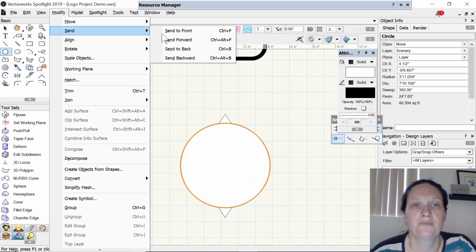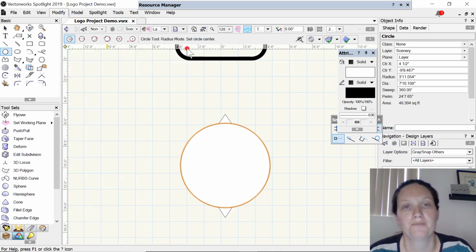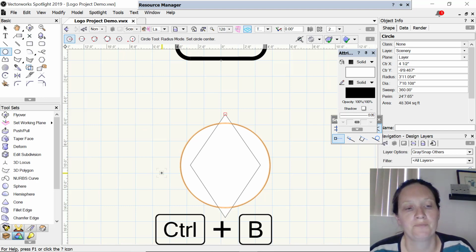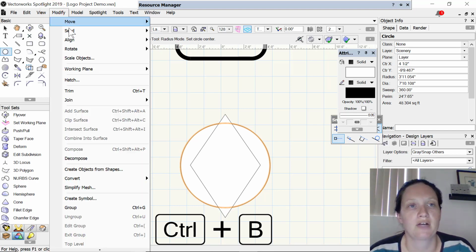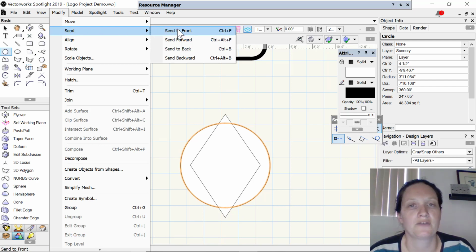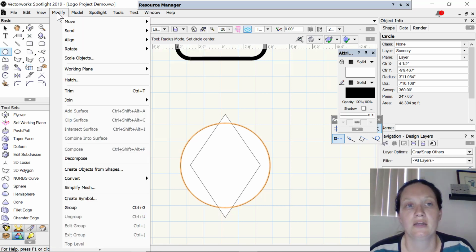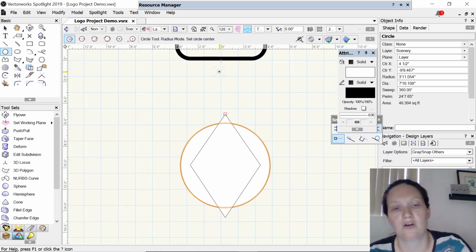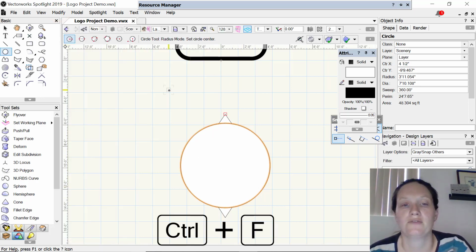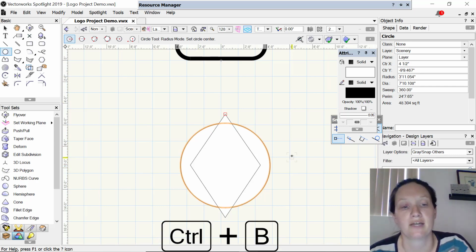Send to back, Control B, right? So if you look over here in Modify, you have a couple of different ones, right? You can send something to the front with Control F, or you can send something to the back with Control B. So if I say Control F, it's going to put that circle right in the front because the circle is what's selected. And if I say Control B, it's going to move it to the back. That's what I actually want.